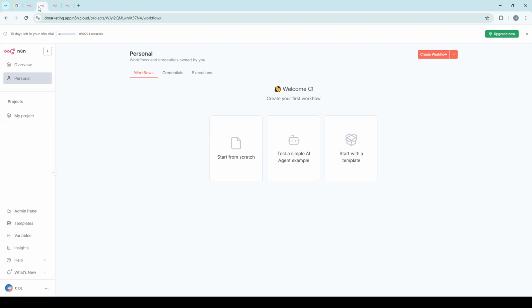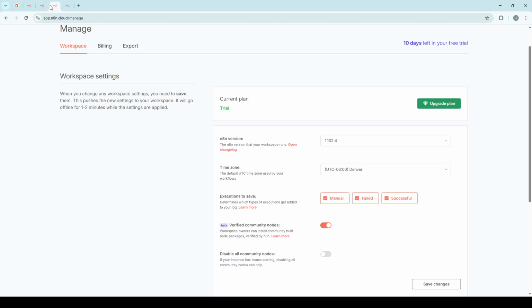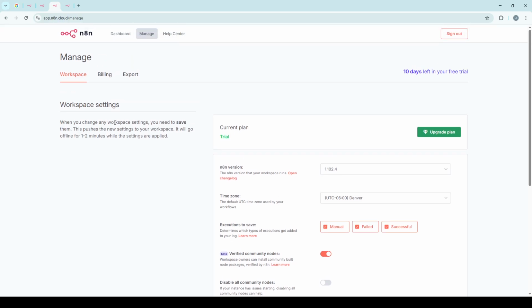With access to the dashboard, you'll probably notice a bunch of options. What you're looking for is the Manage tab, which should be right next to the dashboard. Clicking on it will give you the tools you need to organize and control various components of your N8n account.